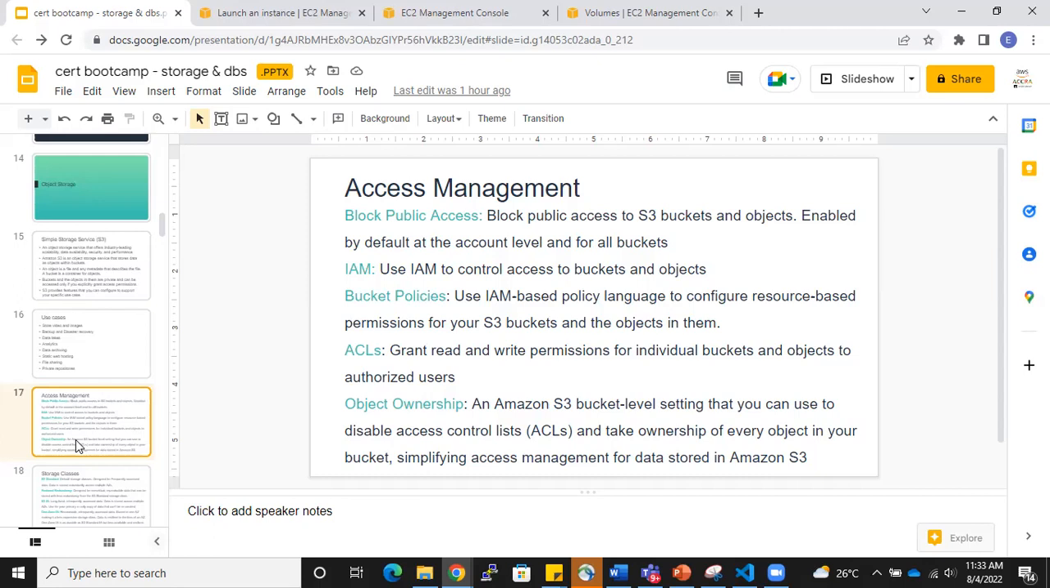Why object ownership? Remember, we said that you can give access to another account or other users, right? So when they upload objects with ACLs, there's a configuration where the person who uploaded the objects becomes the owner. But with object ownership, you can actually say that irrespective of whoever uploaded the objects, the owner of the bucket is the owner of the objects. That makes sense, right? Okay.